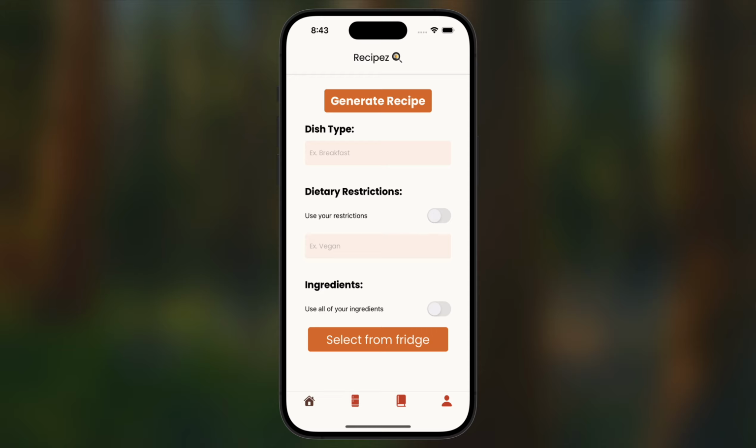A cooking app for new cooks. Sometimes the most challenging part about cooking is figuring out what to cook with the ingredients you already have. This app allows users to access easy and personalized recipes based on their kitchen ingredients and other things like dietary restrictions and the type of meal.